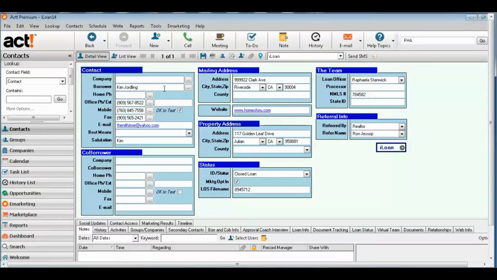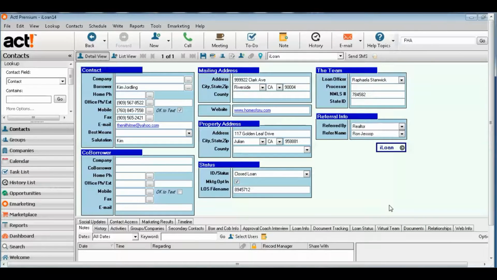It's going to search your entire database, not only every field in your database, but also anything that you have in notes, history, as well as if you have any documents attached to this contact record, it will search in the documents. So it's incredibly powerful, and all you would do is hit go, and then it would search for that phrase or those letters in your database.